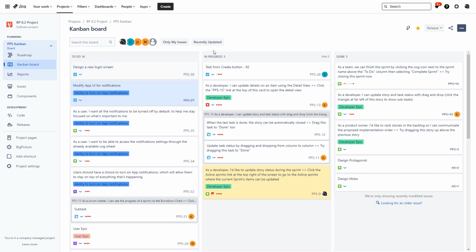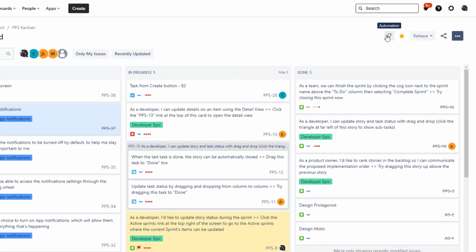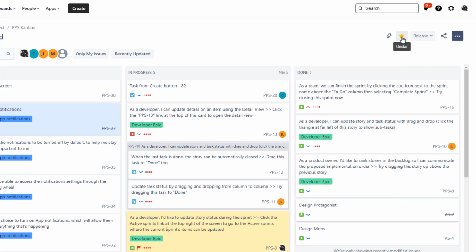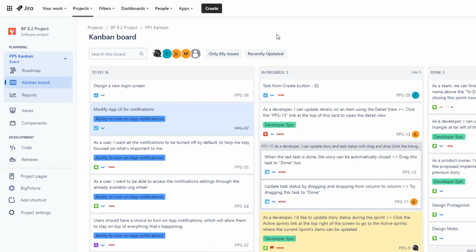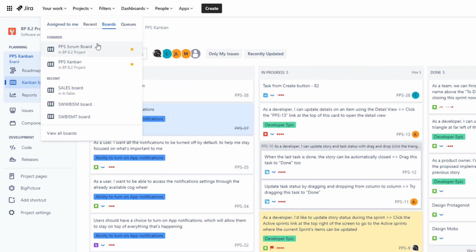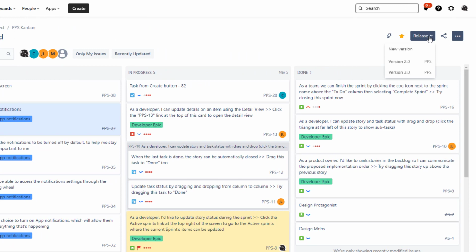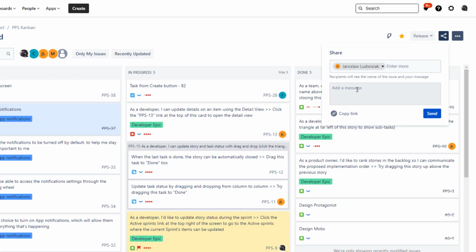Above the board itself, you can see from the top Automations, an advanced feature which allows you to trigger previously created automatic functions. Favorites will mark the board for easier access later. Click your work to quickly see your favorite boards. Release allows you to release versions. More on this in a future video. Sharing the board with a custom message, or you can just copy the link to this board from here.